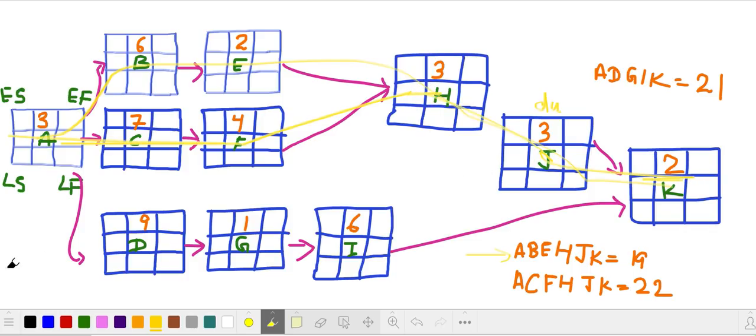This is the second path you are seeing, which is here, and it's gonna be 22 days in total. We're gonna do the total now. The last path, which you can see here, starts from A, D, G, I, and then K, which is here, and the total would be 21. It's very easy to calculate which one would be the critical path method.